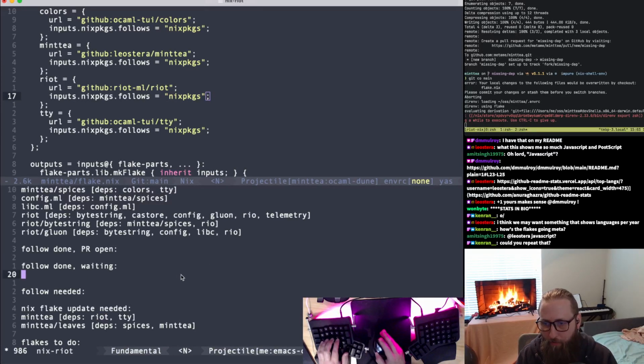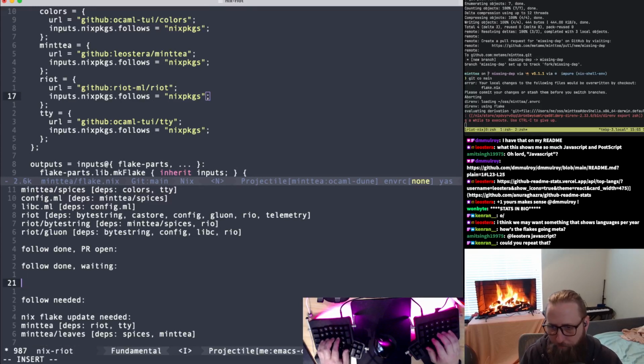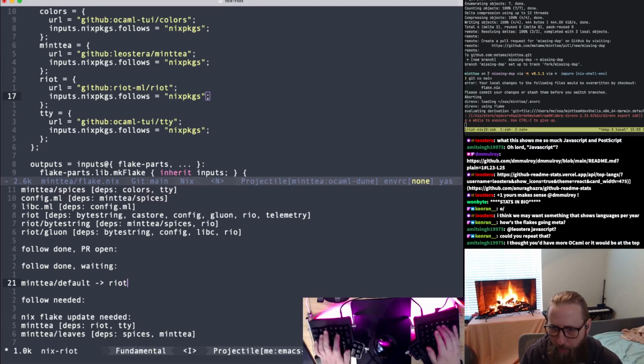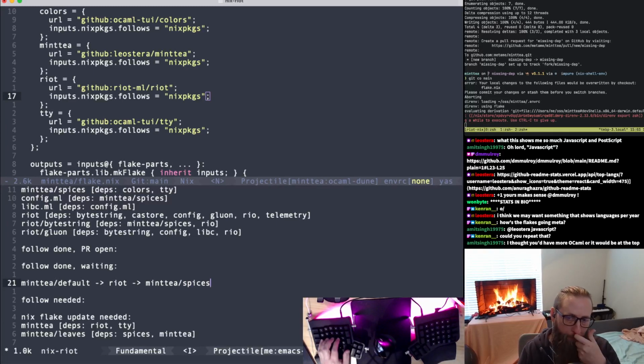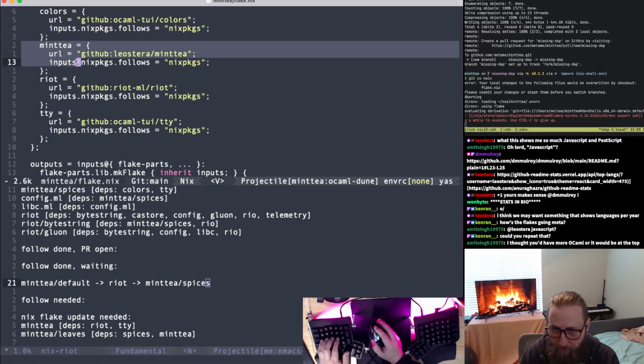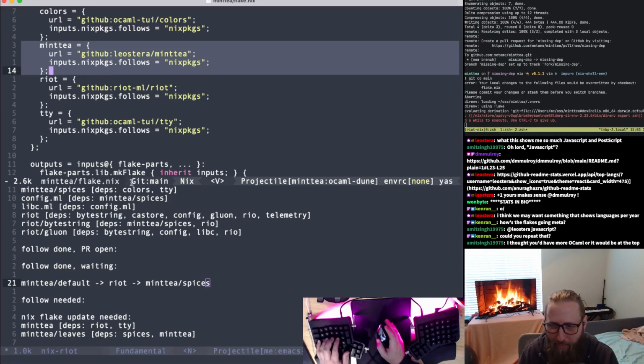Yeah. So basically the problem is we have mint T default package that depends on Riot, which depends on mint T spices package. I can get this to work just fine by specifying mint T here. Even though this is in the mint T flake, I'm specifying mint T and bringing it in as its own input from the GitHub in order to get spices working.